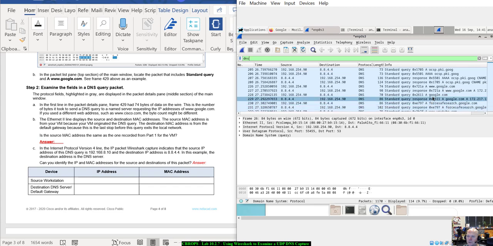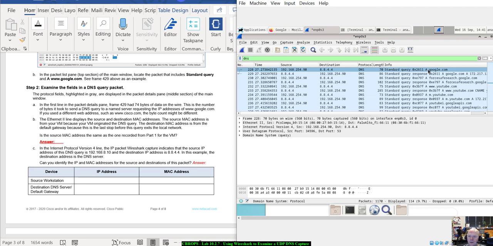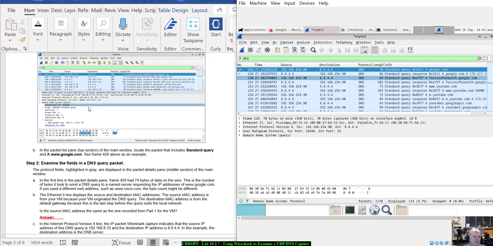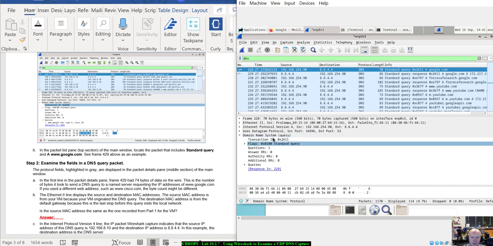All right, here's one. Here's a good example. Standard query, and a google.com. That's number 228 for my packets. And notice his frame up here. He has the domain name DNS query open.